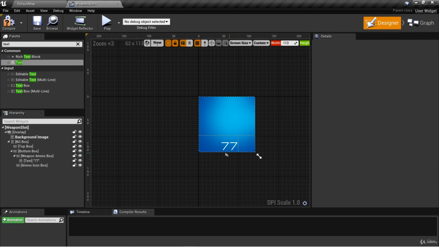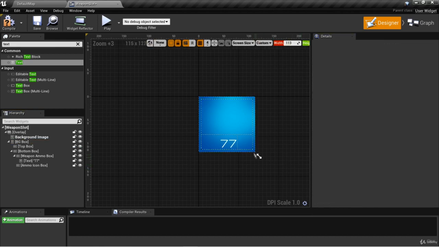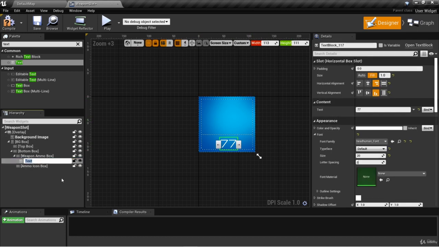Now I'd like to give this a little bit of padding, so I'm going to select BG box, and I'm going to give it some padding such as maybe 5, and that way things are not so close to the border. Now this text, I'm going to call this weapon ammo.